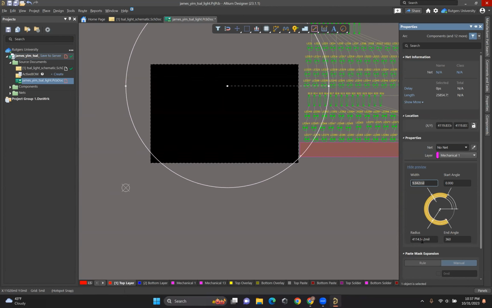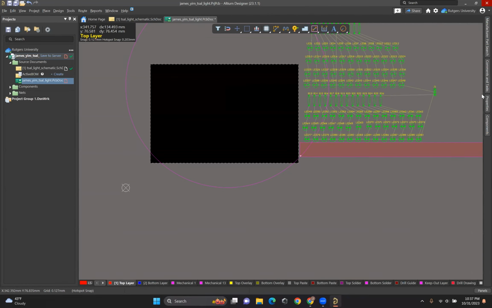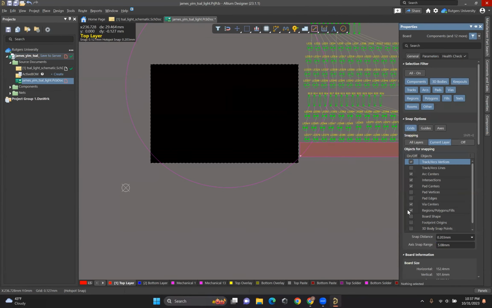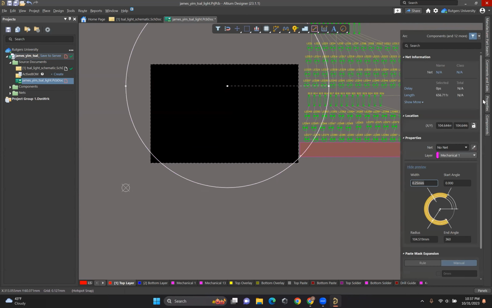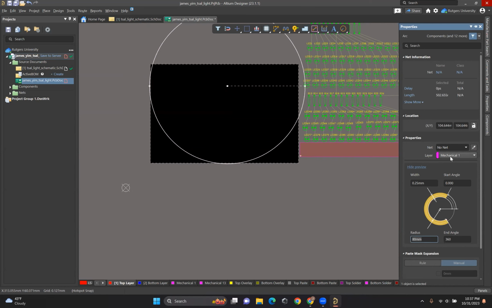I'm gonna press Q on my keyboard. When I click out here, you can actually see down here it changes it to millimeters. I like using metric for the electric subteam, and we've always done that. I'm gonna change this to, let's see, 80 millimeter radius.